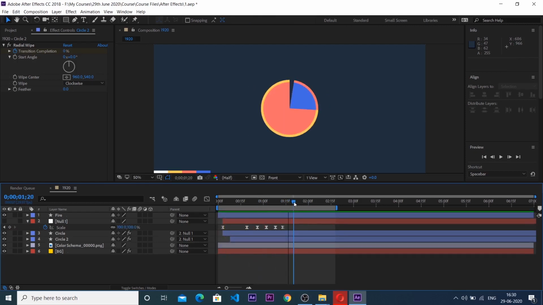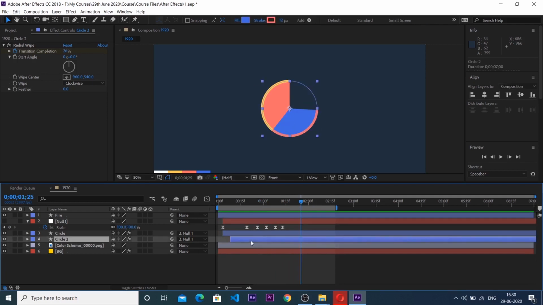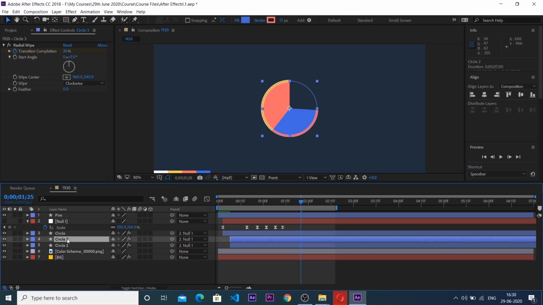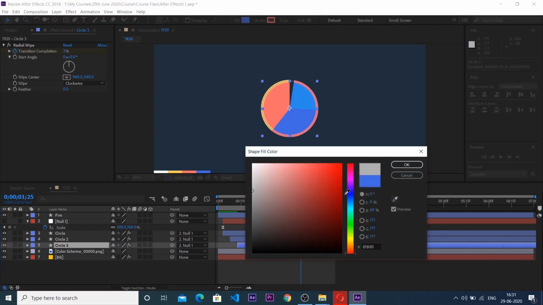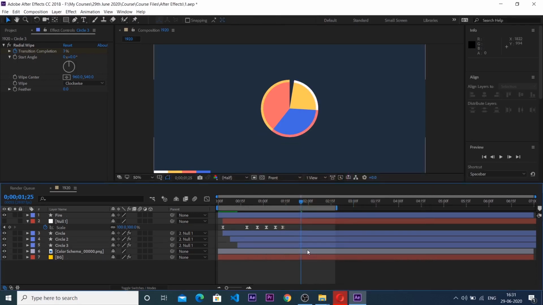We can also add one more animation. Just click here and hit Ctrl D on the circle. So this adds circle number 3. Let's put it down, then move it a little bit, and change the colors. Let's choose yellow for this, and for the stroke let's choose white and hit OK. Let's preview it. Okay, looks very nice. So now we have animated the circle with the radial transitions.